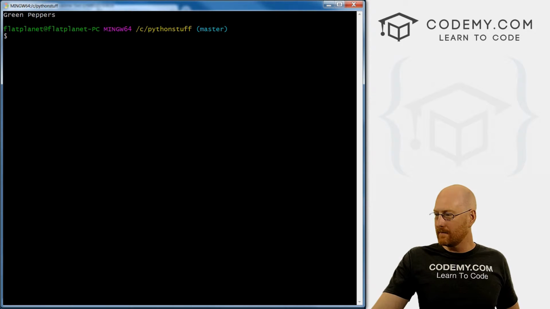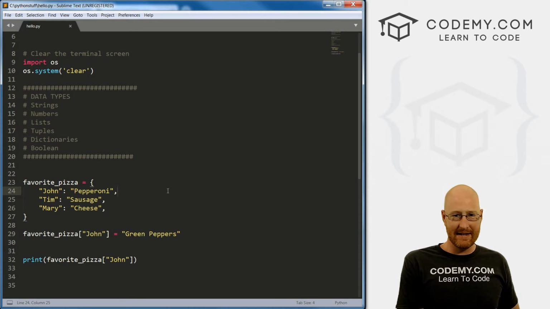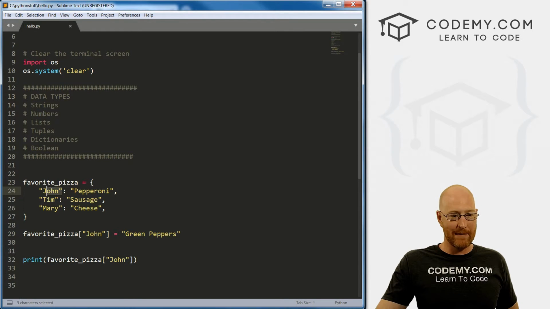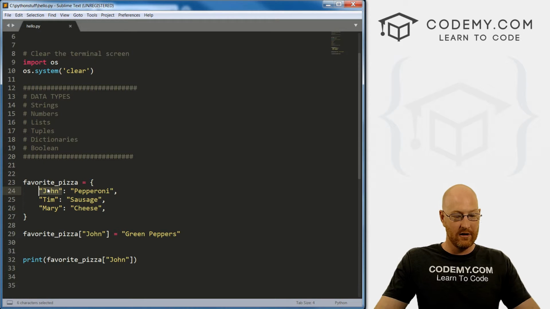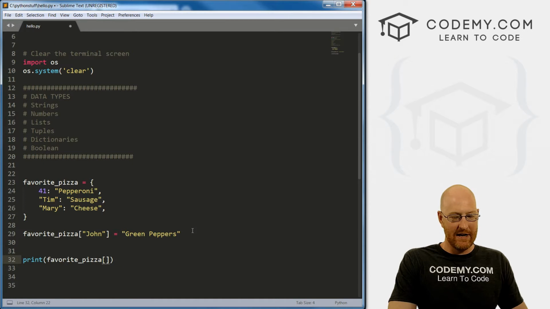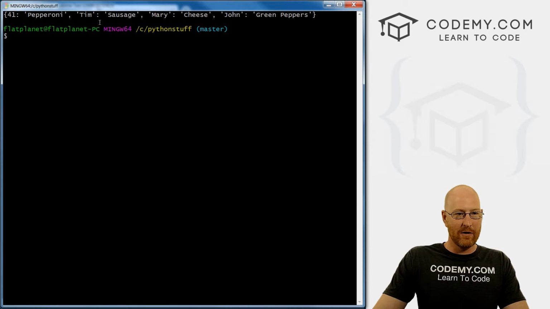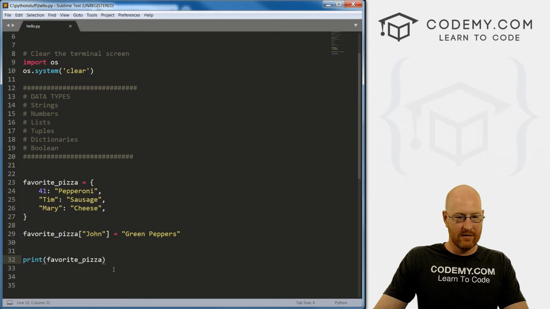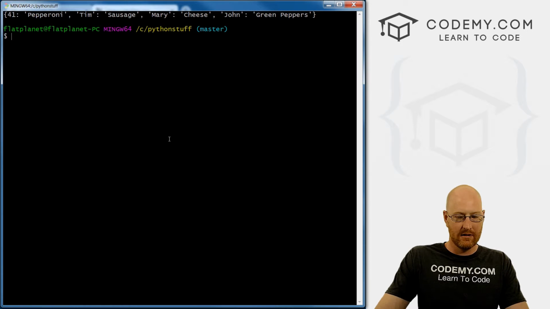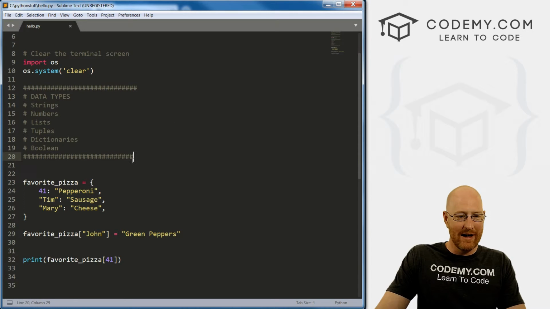There you go. So those are dictionaries. Now you can do all kinds of things with dictionaries. You can put all kinds of things in dictionaries. I'll blow your mind right now. This is a string, John. You can use numbers if you want. I don't know why in the world you would ever want to. But now, first off, let's just run this and see what's in there. 41 and pepperoni. But we could also just now call 41, save this, and run it, and boom, we get pepperoni. I don't know why in the world you would ever want to do that, but you can.